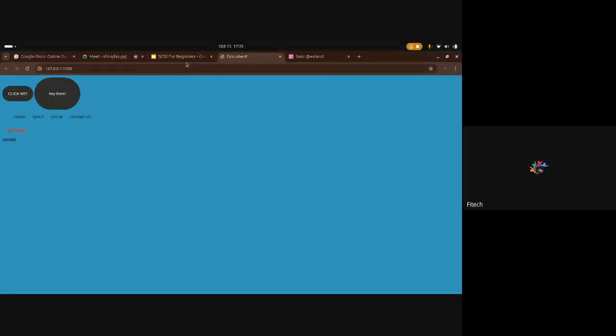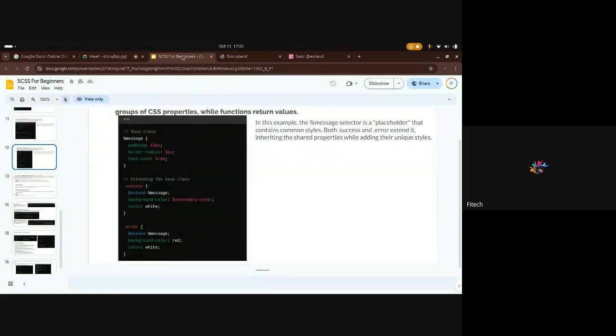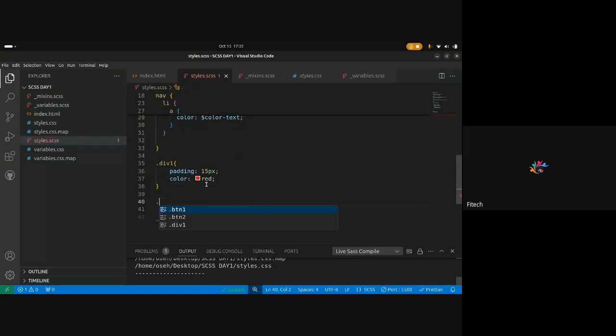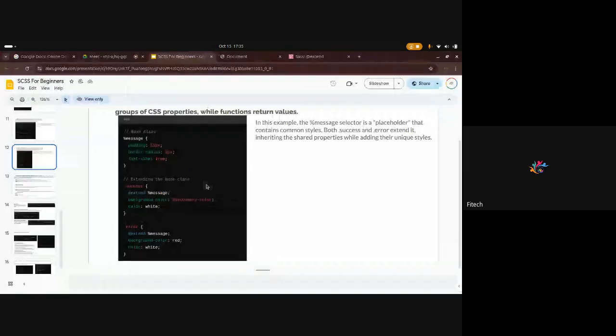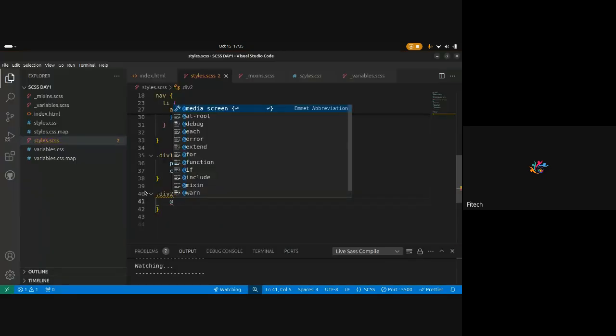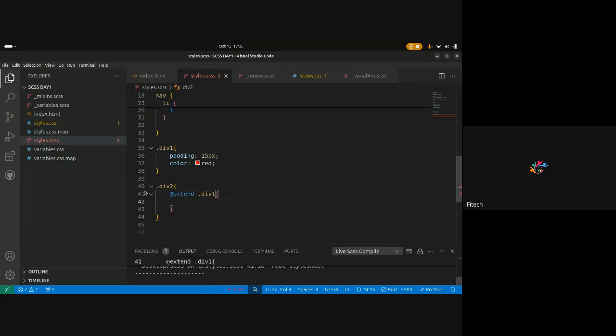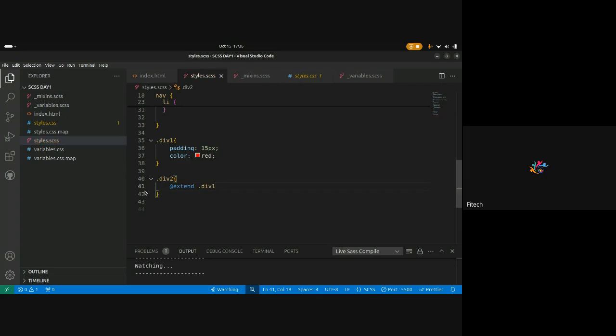So now, if we want to use the extend, we come to our second one and say dot p2. To use the extend, use the at extend, then the class that you want to extend. So we want to say at extend dot p1.